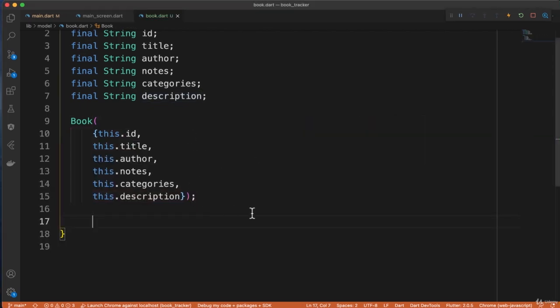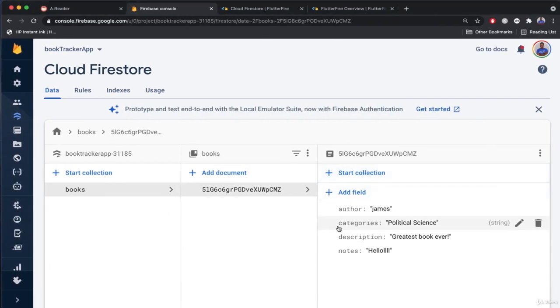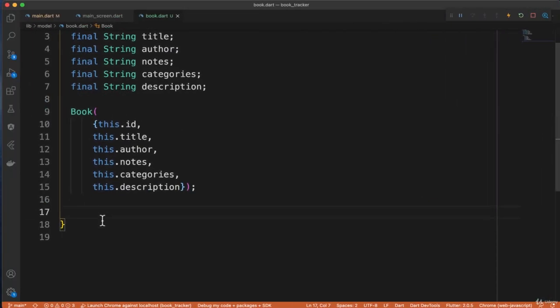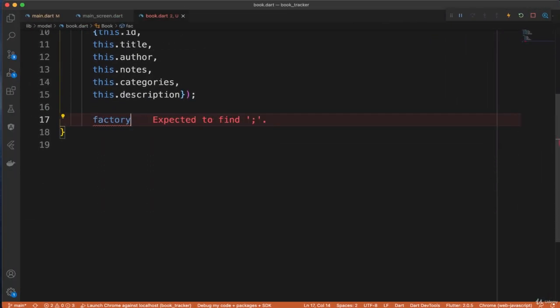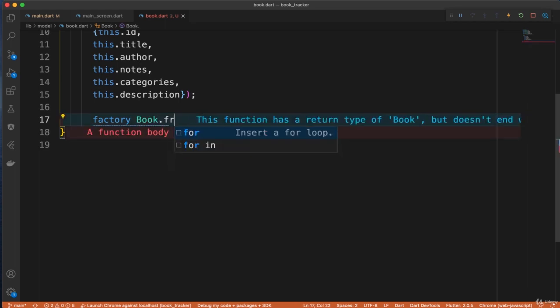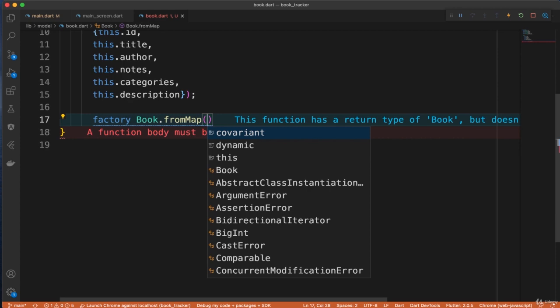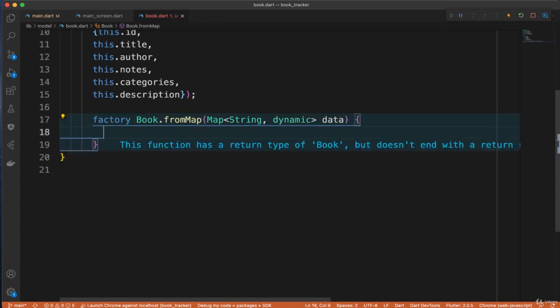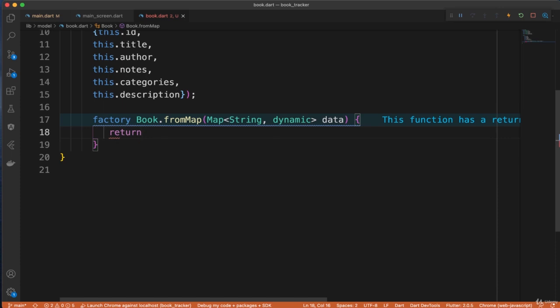Next, we're going to have to translate what we will be receiving, which is going to be a map, right? Key value pairs there, into something that we can use. In this case, it's going to be a book, right? So I'm going to say factory at the bottom here. I'm going to say Book dot, and I can name whatever I want, but I'm going to say fromMap. And the parameter that we're going to be passing is going to be a Map. In this case, the keys are going to be String types and dynamic, like such. I'm going to call this data.